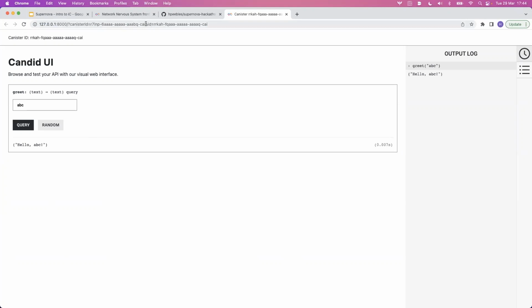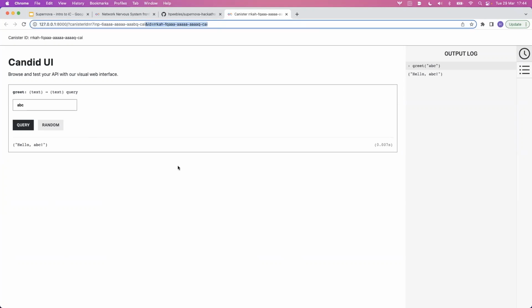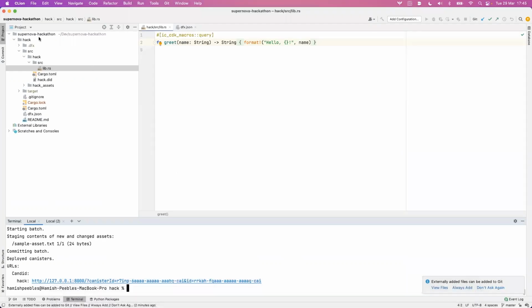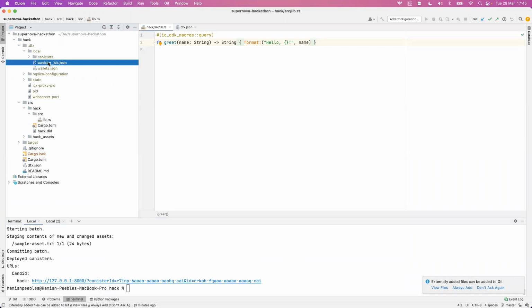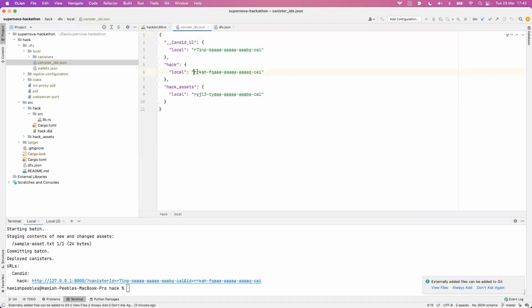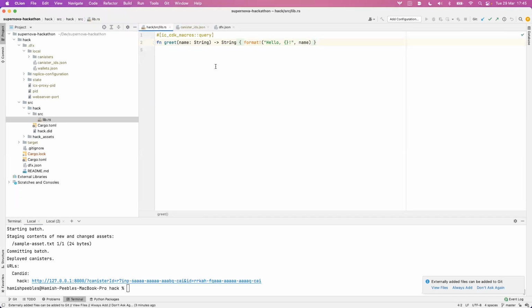And so by passing in this canister ID, that is the hack canister, as can be seen. If you look in dfx local canister IDs, you can see hack has been deployed to rrkah, blah, blah. Okay, so we've just deployed the default Rust canister to a locally running Internet Computer instance. So let's delete everything now because we don't care about that stuff.